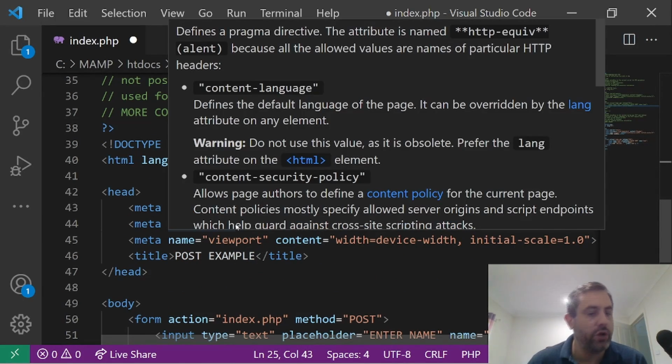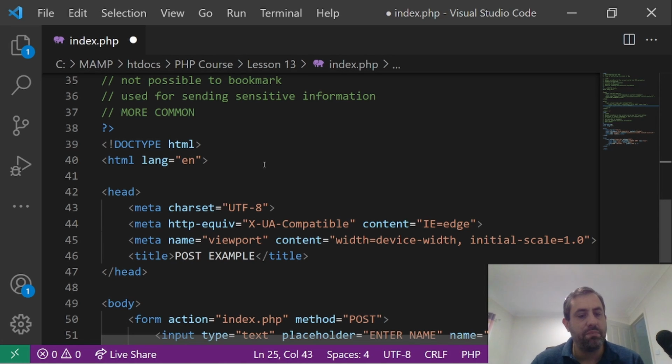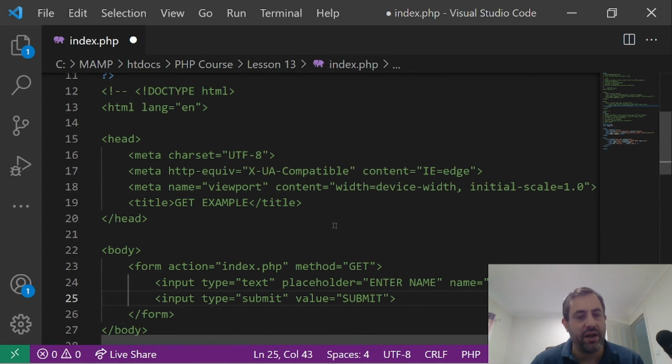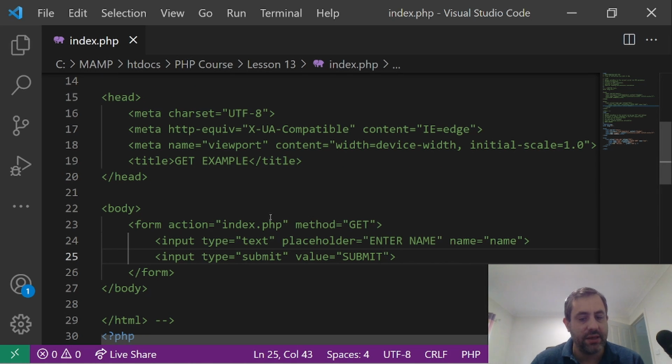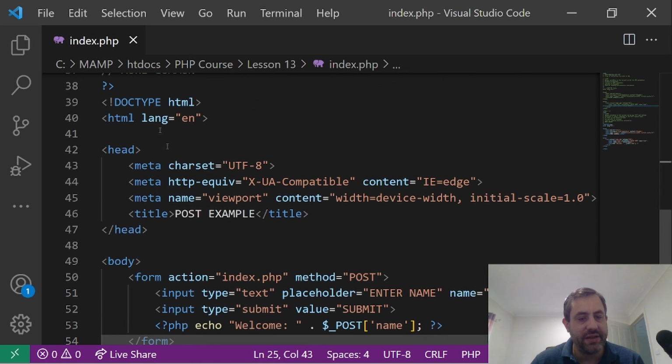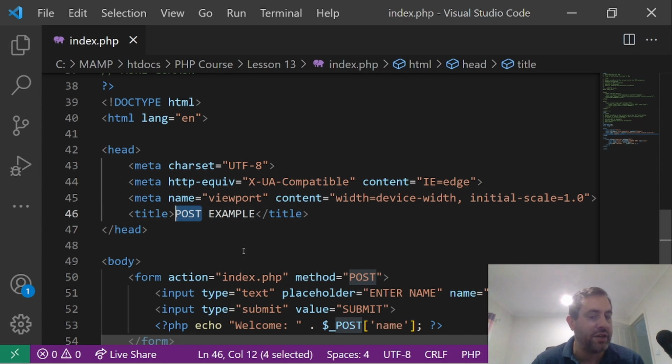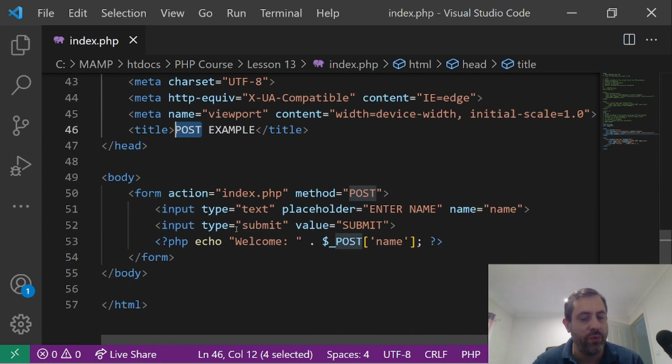So now we're going to take a look at an example using the post method. And all I've done here is I've commented out the form that we made with the get method. And I've just copied it down here to use for a post example. I've changed the title to say post example. Then the only difference we're going to make is we are going to have the method as post, and then we are going to use the post super global. Everything else is exactly the same.